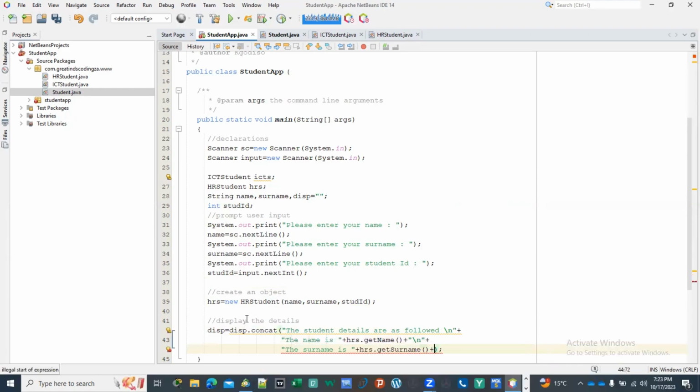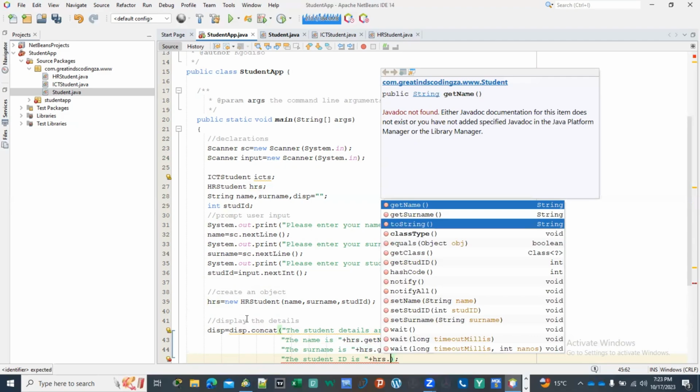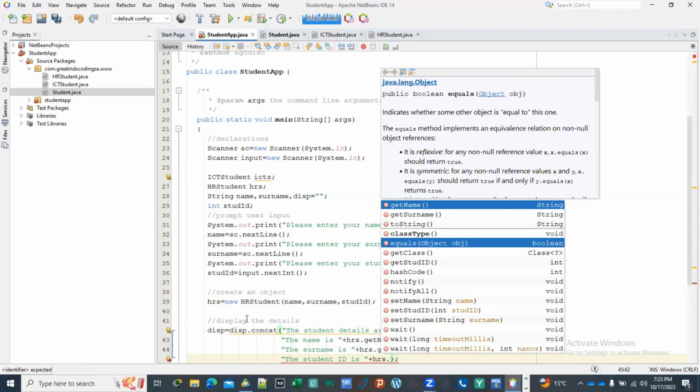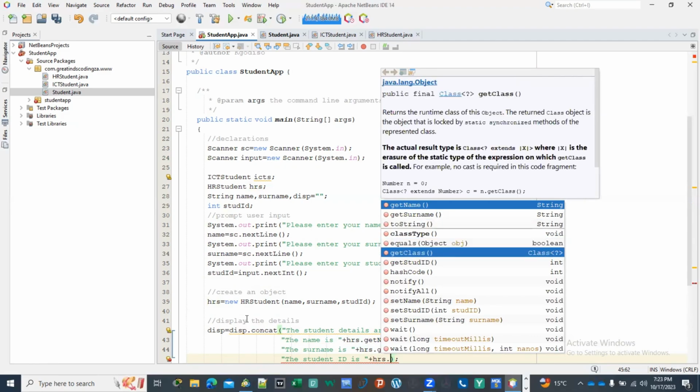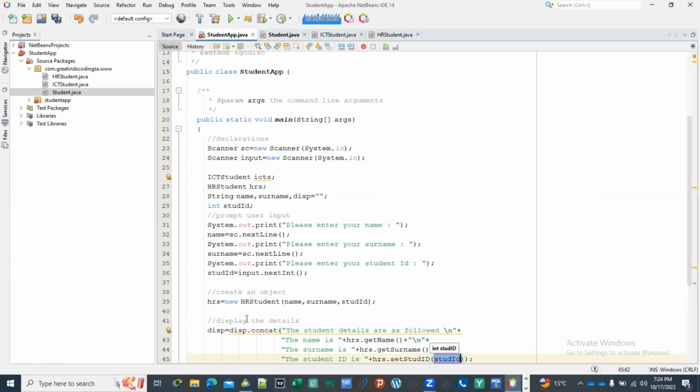This one, concat. We're going to go to a new line, concat, and then we're going to say that the student ID is. Then we're going to concat hrs.getStudentID, which is this one. That should be able to do the proper stuff.